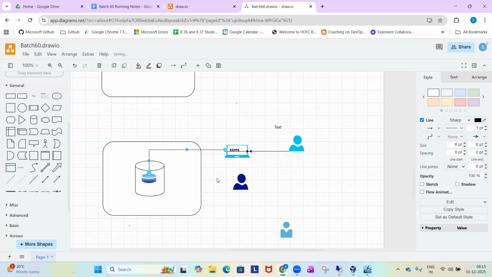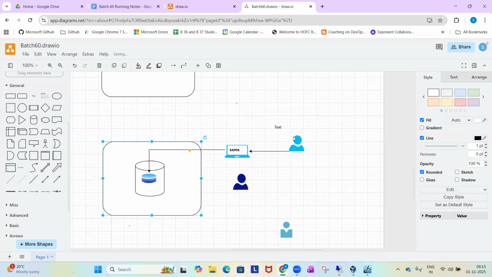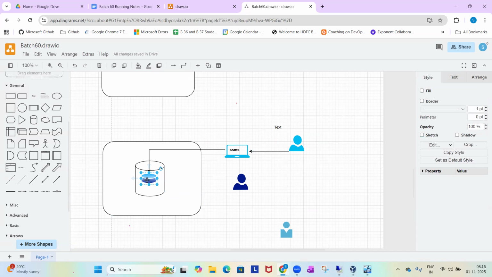Okay. Is it clear now? So how is he connecting? He is not jumping into the Windows server. If he is jumping into the Windows server, only two people can connect to the Windows server at a time. But he is using the local SSMS. Using this SSMS, you can connect to the database directly.